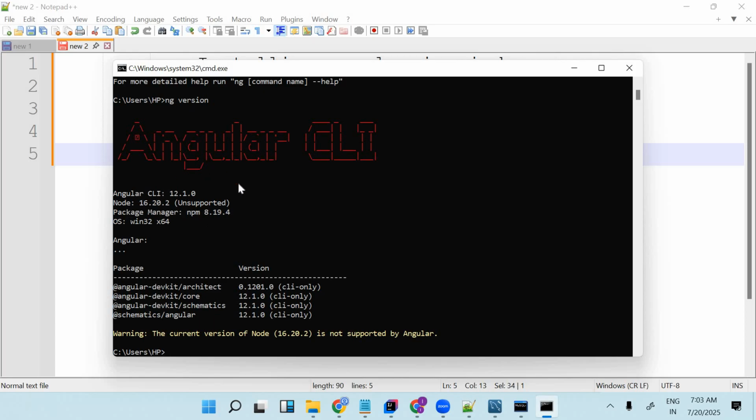Angular is a framework of JavaScript which will work on top of Node. So whenever you want to install Angular, first you have to install Node and then you can install Angular, right? So we have seen both in this tutorial.